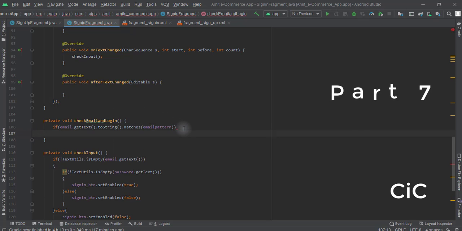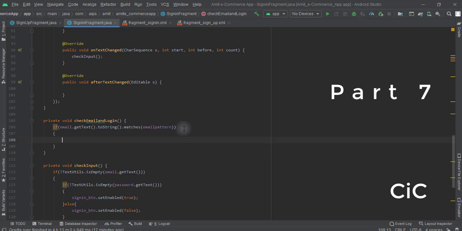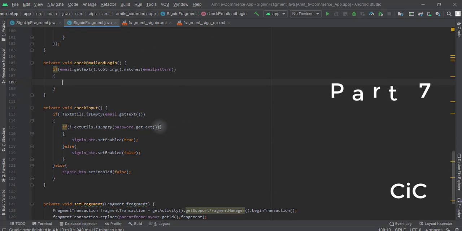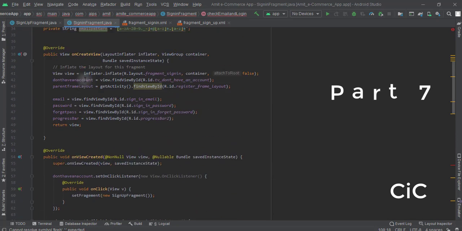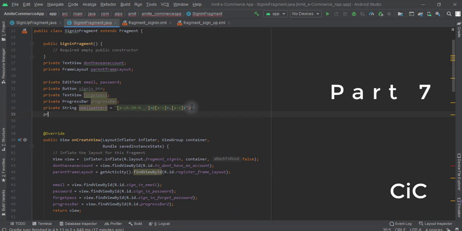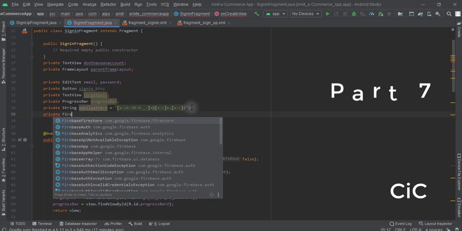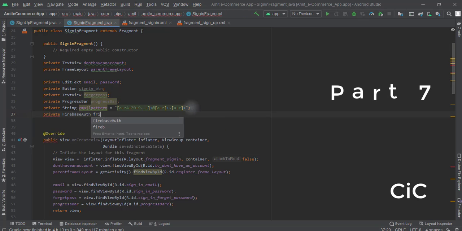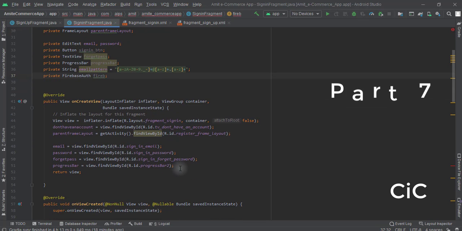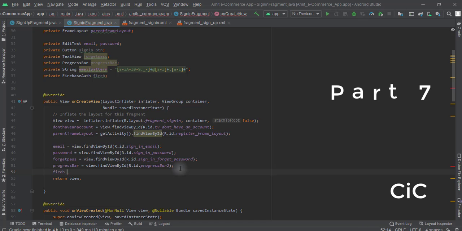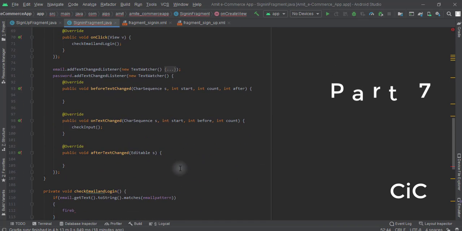So if it matches, then we have already checked for this password, so we are good to go with login. So click on Firebase dot, okay, we haven't created Firebase, so let's create that. Declare a private FirebaseAuth variable here, FirebaseAuth firebase, and let's declare this as well. So firebase equals FirebaseAuth dot get instance. Now we have declared this Firebase here.